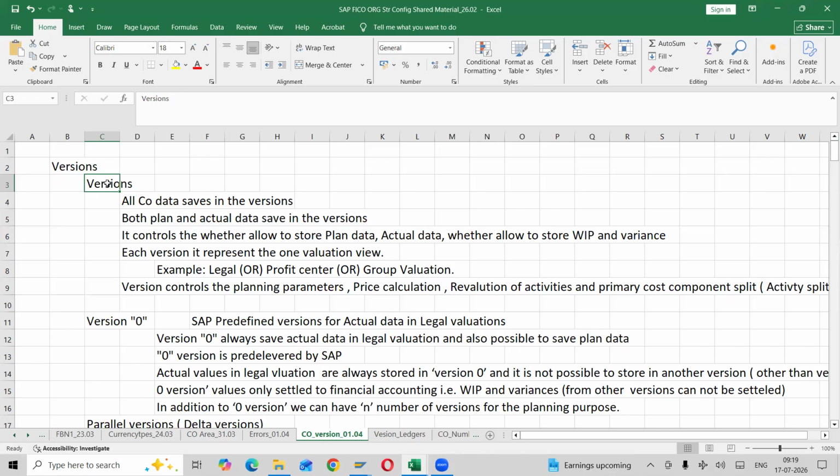What type of data will we normally have? We will have plan data and actual data. Both will be saved in versions. So what it does is control whether it allows storing plan data, actual data, work in progress, WIP, and variance. What it will control, we will discuss later, but I'm giving an overview. What kind of data it wants to store, whether it allows storing plan data, actual data, work in progress data or variance.